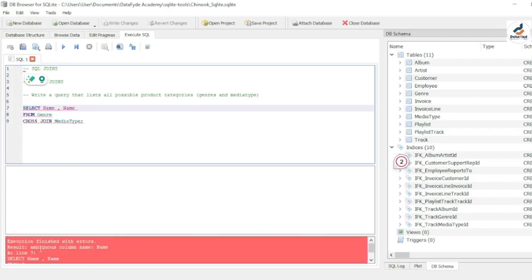It's saying line 7, which is this, right? It's saying ambiguous column name. Name, select name. Let me see the reason. Yeah, ambiguous column name. So it's trying to understand what column you actually want out, because I also have name in my genre column and I also have name in my media type column. So in that sense, we will use what we've been using, alias to depict our table name.